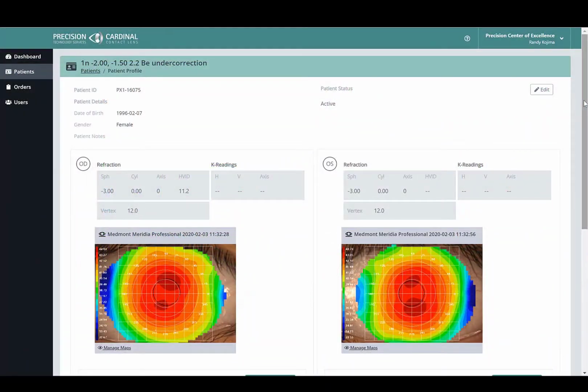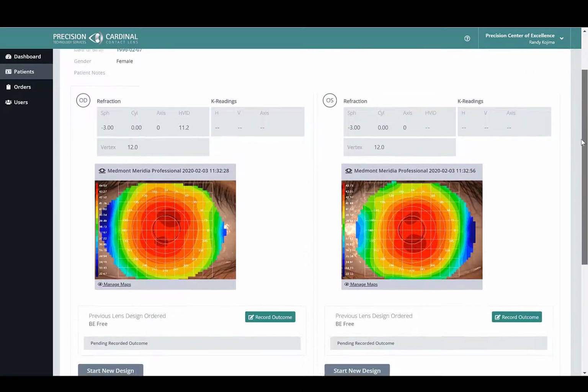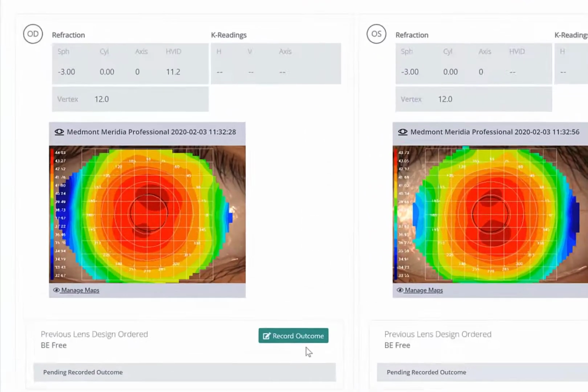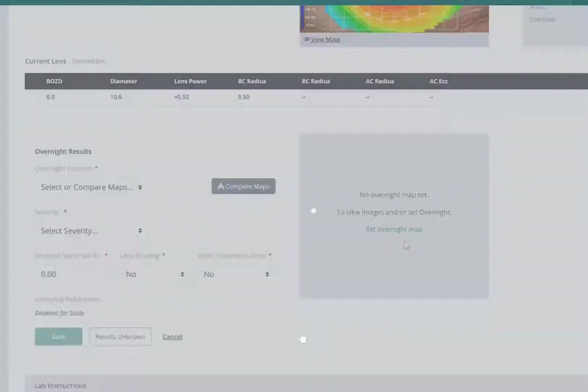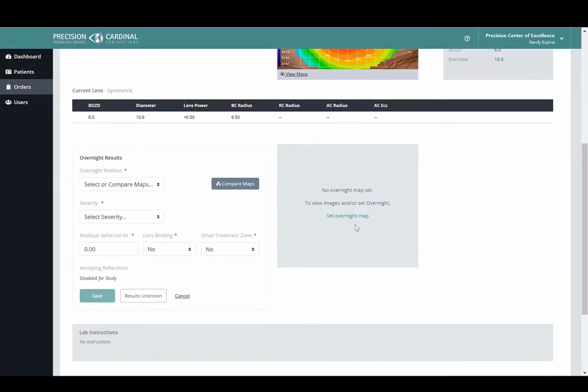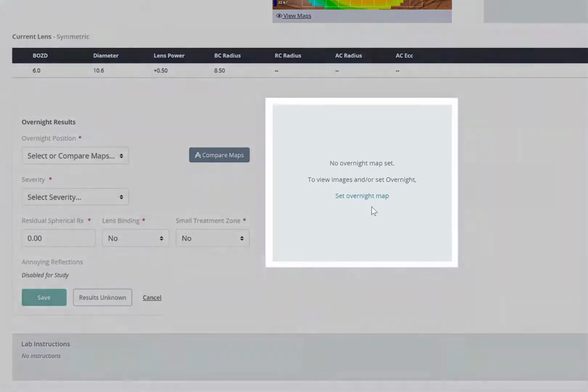The CloudLink has ported us directly into the patient file. Let's scroll down to record the outcome. Then we'll click the Record Outcome button. Now we're ready to respond with the overnight results. Let's click Set Overnight Map.